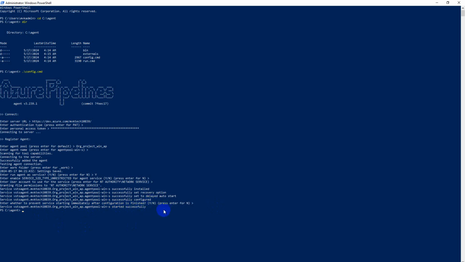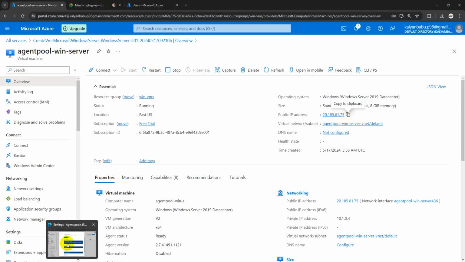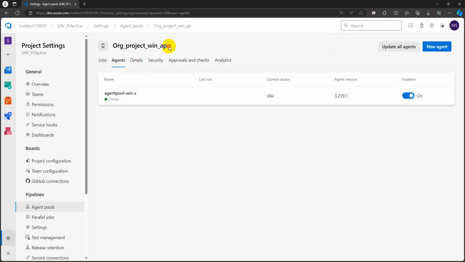Let's try to verify whether it is created or not. How can you verify? Go to the agent pool where you have created it. This is your agent pool now. Here, see, the agent has been installed and it is online. Like this, we can create an agent pool and install an agent on it. This is the procedure. Okay, clear?